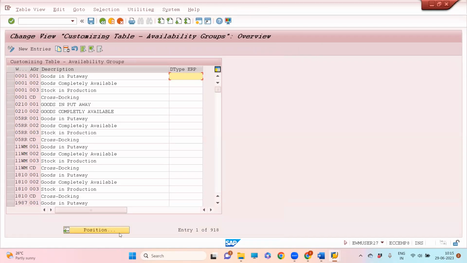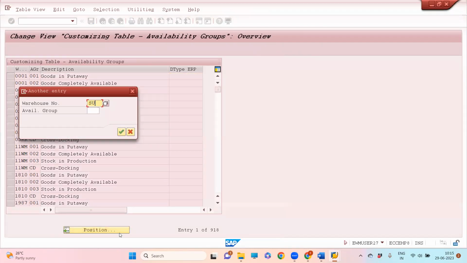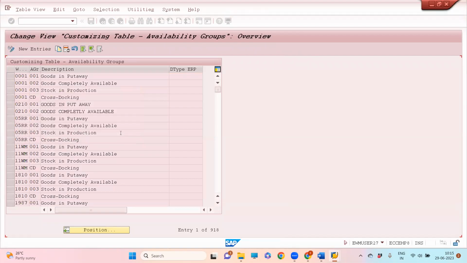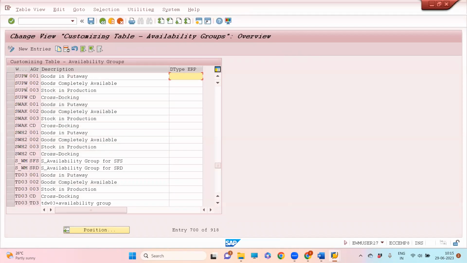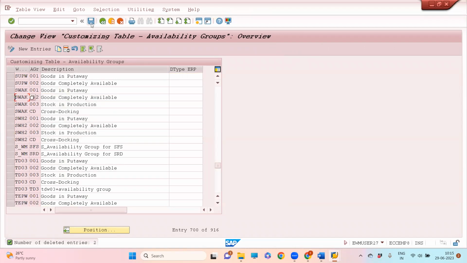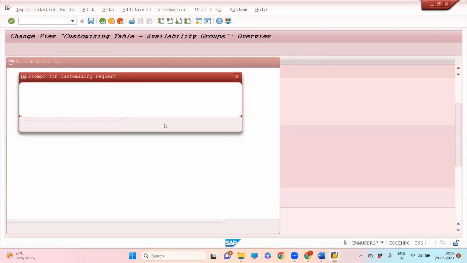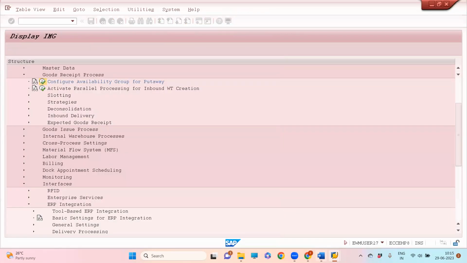Provide SUPW, which is our warehouse number. The availability group is at the warehouse number level. You can define your availability groups. I'm just deleting these two; we don't need them. We are using SUPW 001 and 002 for our exercise.